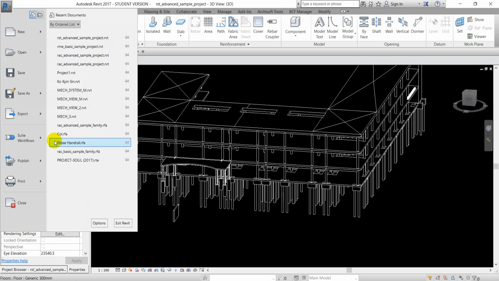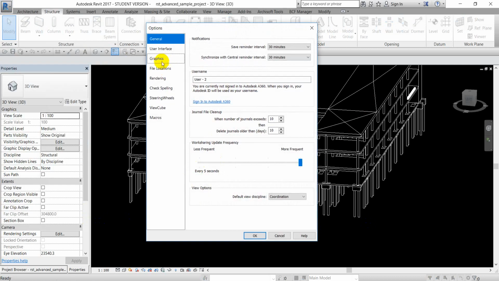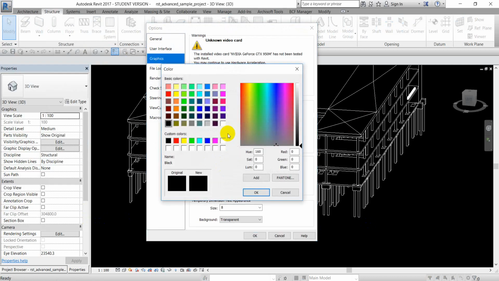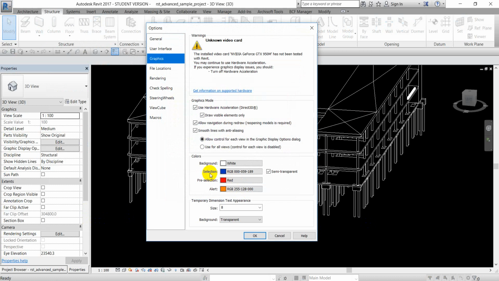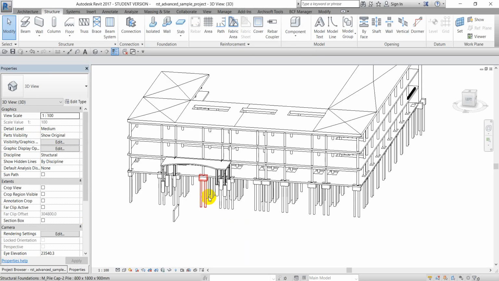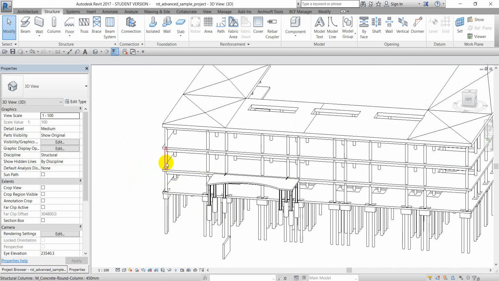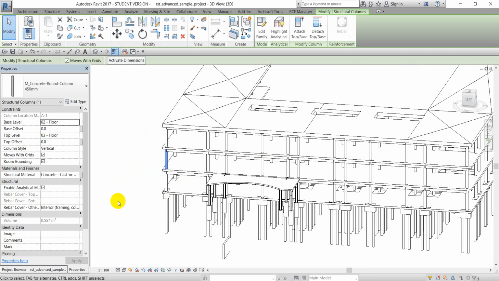For me, I don't like that. Then you go to graphics and here you have selection. I change selection to blue color. Pre-selection is the red color, and the rest is yellow. Let's say now I'm not selected; when I approach here it shows red, so I understand this is pre-selection. When you select, it becomes the blue color. You can change it to whatever color you like.